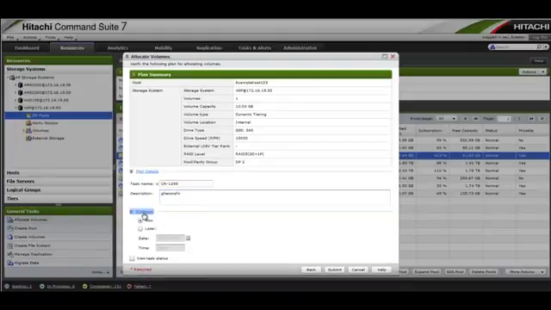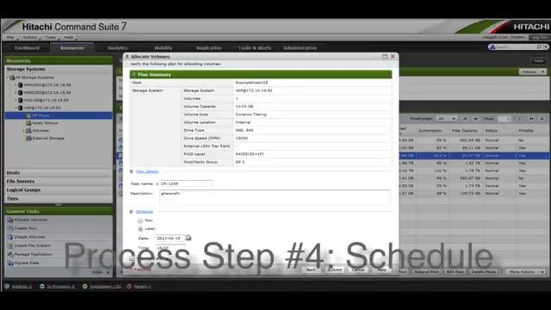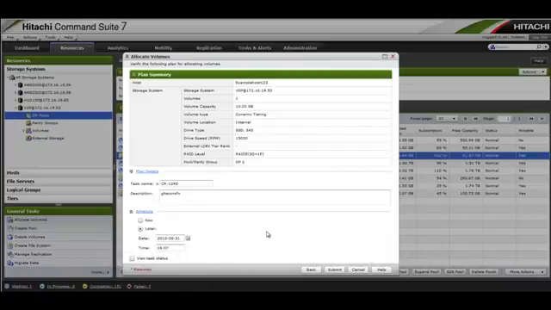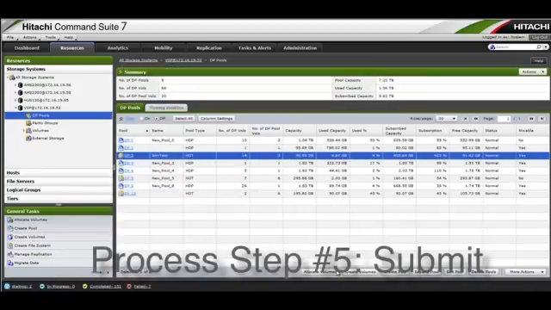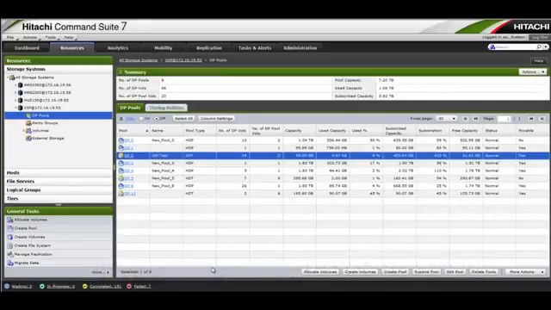And perhaps I want to schedule this task to occur now or later in the future, perhaps a couple of weekends from now. Once I am ready to submit, I can submit the task, and the plan will now work in the background. As I mentioned earlier, the workflow process is the same regardless of the volume type that I choose.